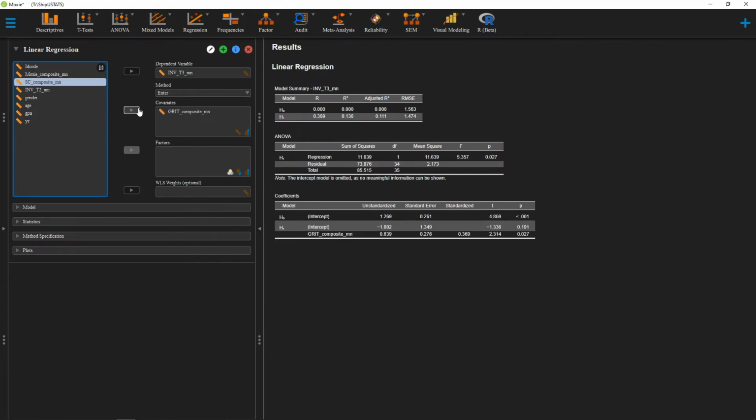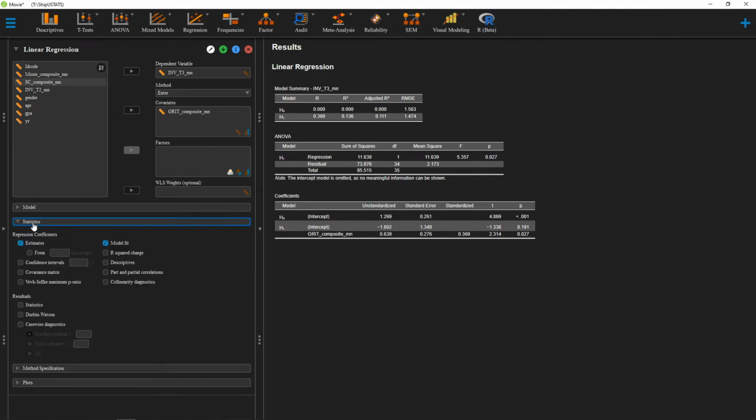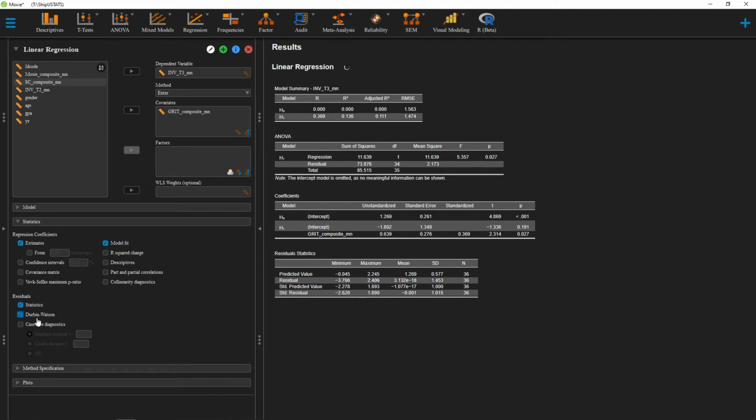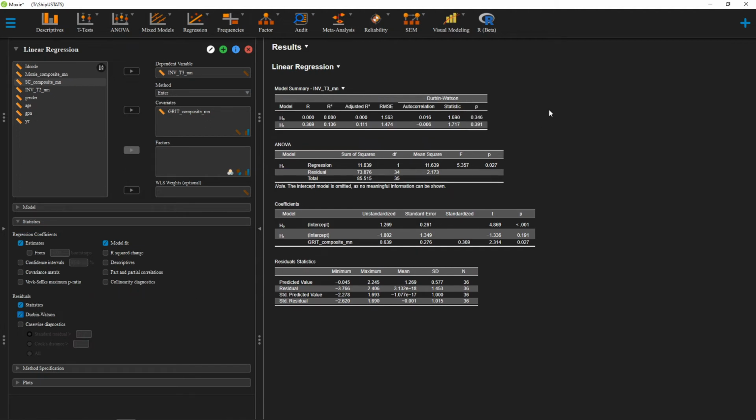All right, now that we've done this, the first thing we're going to want to do is check some assumptions. In order to check our assumptions, the first thing we're going to do is click on statistics. From here, we'll go to residuals and click on statistics and then the Durbin-Watson. In order to look at our assumption for the independence of observations, we'll look at our Durbin-Watson statistic. And here it is not significant, and so we don't have to worry about this assumption.